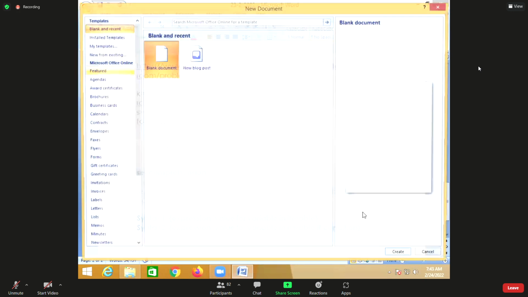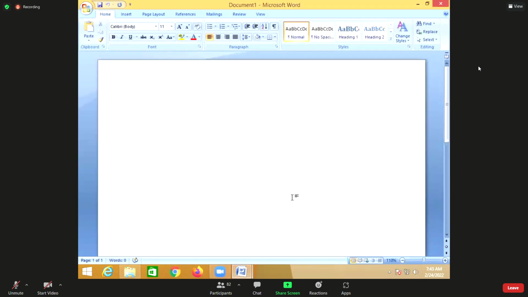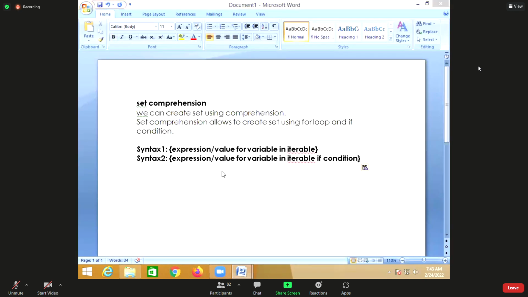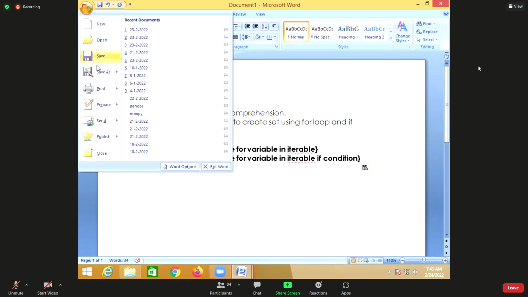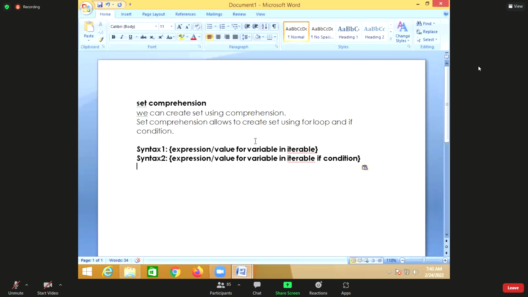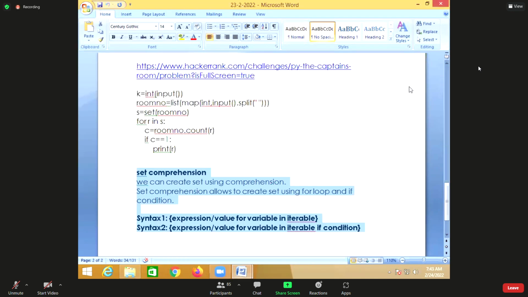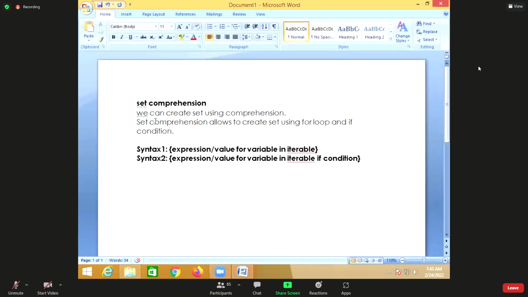So there is another way of creating a set here. That is set comprehension. In set comprehension, you have two syntaxes. This is syntax one: an expression or value for variable in iterable. Syntax two is expression or value for variable in iterable, and it is followed by what here? The condition. So these are different ways of creating a set.